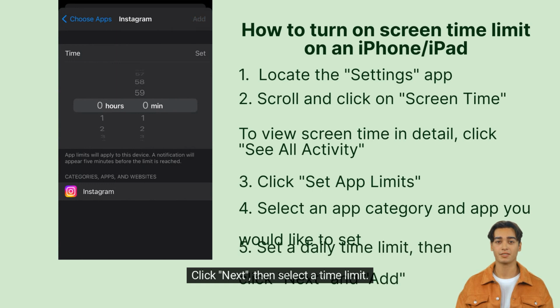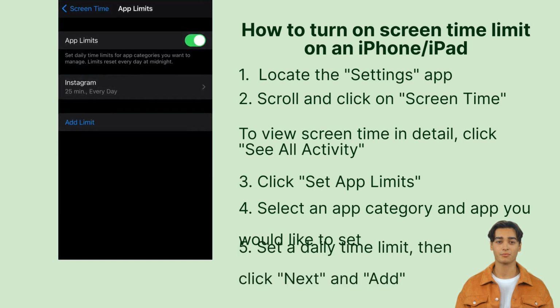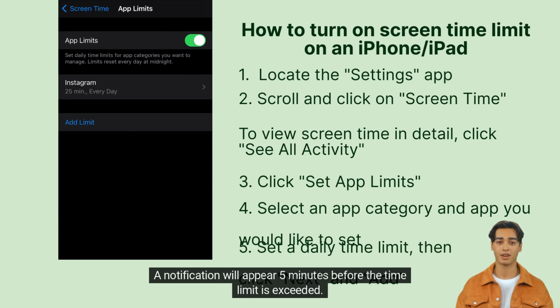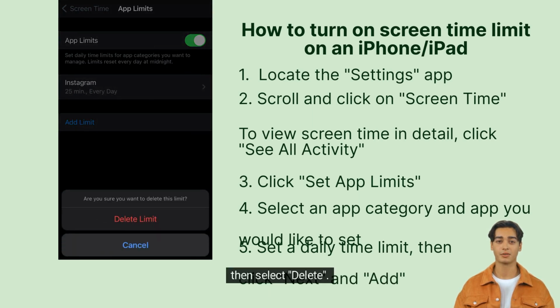Click Next, then select a time limit. After, click Add to add this time limit. A notification will appear 5 minutes before the time limit is exceeded. To delete an app limit, scroll to the left beside the app. Then select Delete.